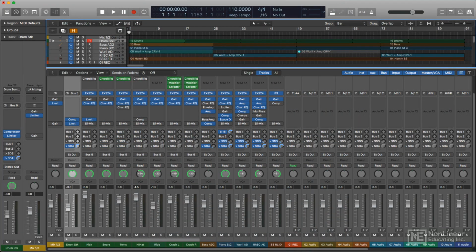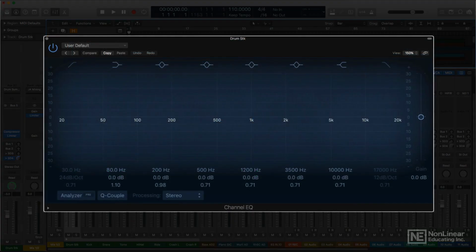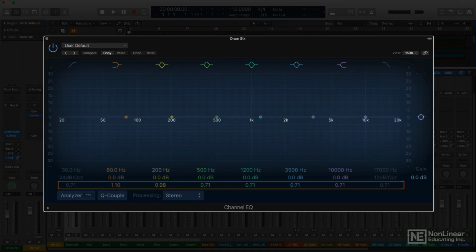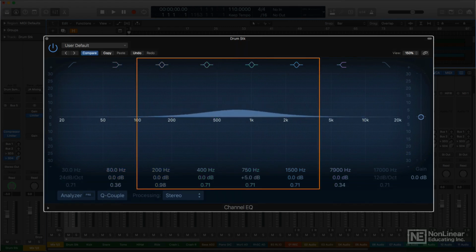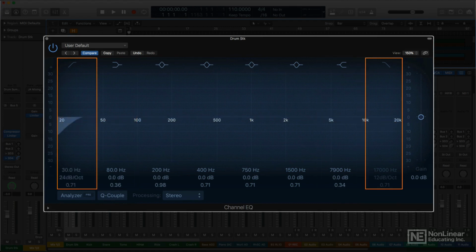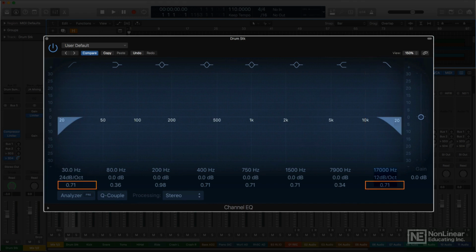Logic's bread-and-butter EQ is the channel EQ. This is an 8-band, fully parametric EQ, with gain, frequency, and Q controls for every band. The middle 4 bands are peaking EQs, surrounded by shelving bass and treble bands. The outer 2 bands consist of a high-pass and low-pass filter, with controls for both slope and bandwidth.